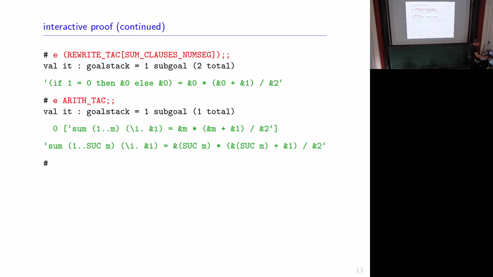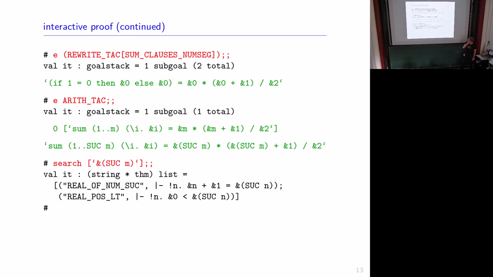Okay? So now I'm going to show you the search function. There's a search function, and it's inspired by Google search. You can give it terms, and it will try to find theorems that match the terms. You can say name and some string, it will give you theorems that have the string in the name. You can put minus in front of it to suppress stuff and so on. It's quite nice. And it tells you there are in the basic library 2 lemmas that have sub-n in it.